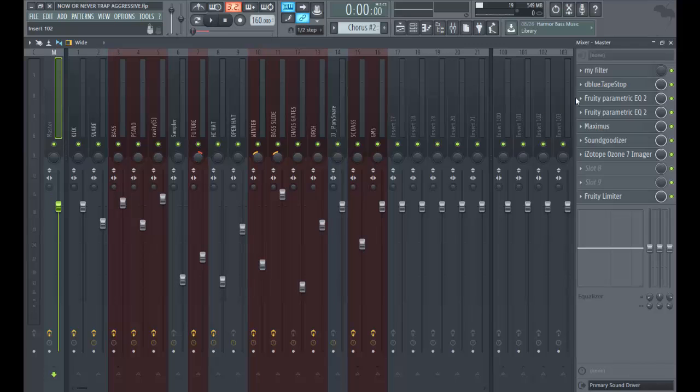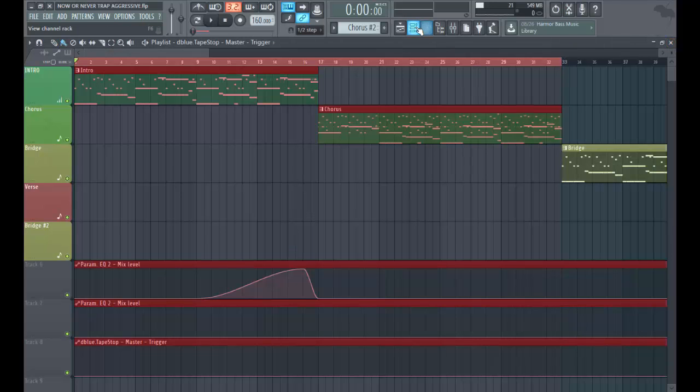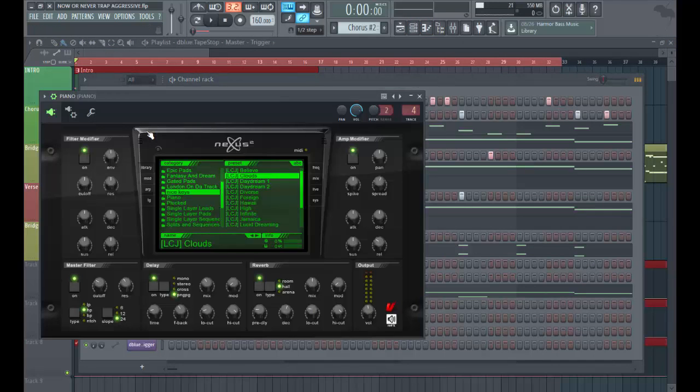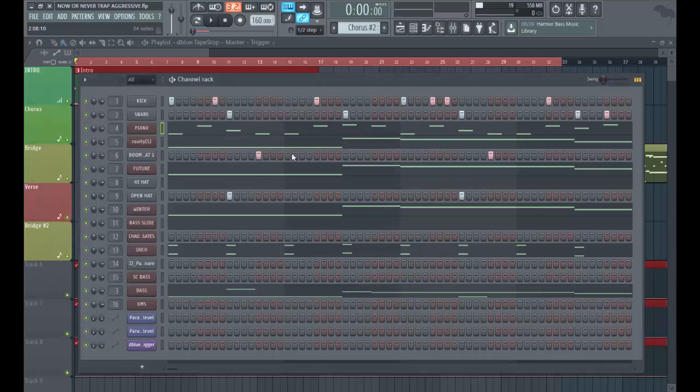So right, first of all, let me quickly show you the plugins I used. I used Nexus. I downloaded an expansion called Nice Keys. Then I used the clouds. This is very common. You can use any grand piano. That should sound very good. This is the sound I'm getting from this.